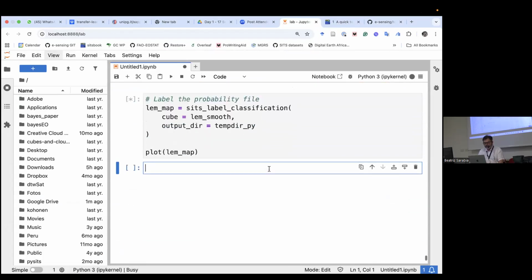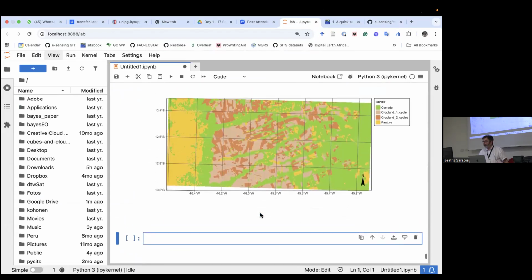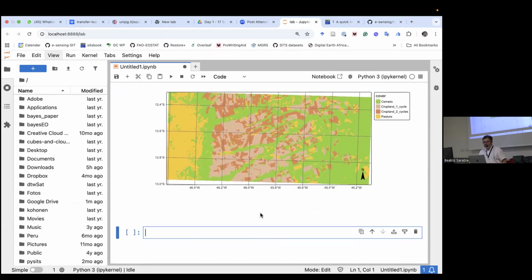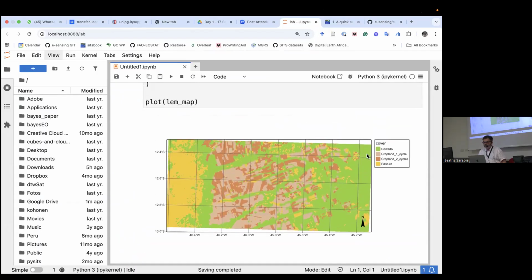So this is the final map. The final map has areas of cerrado, of pasture, of cropland 1 cycle, and cropland 2 cycles. And they are consistent, at least the croplands are consistent. They mix 1 cycle with 2 cycles.